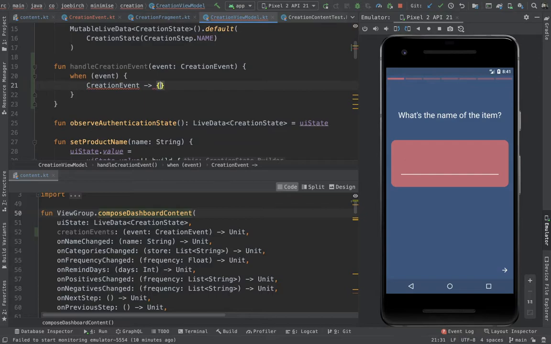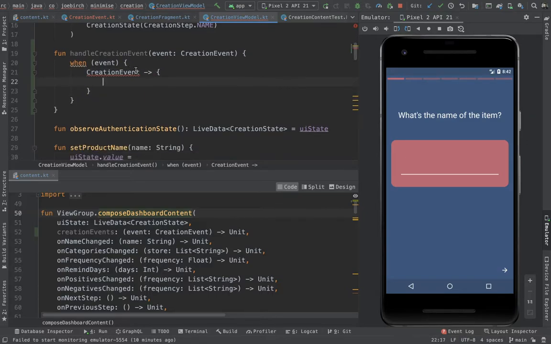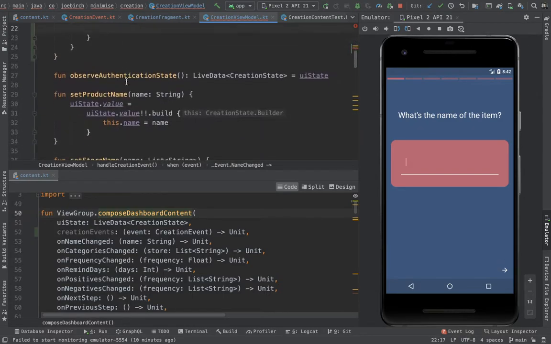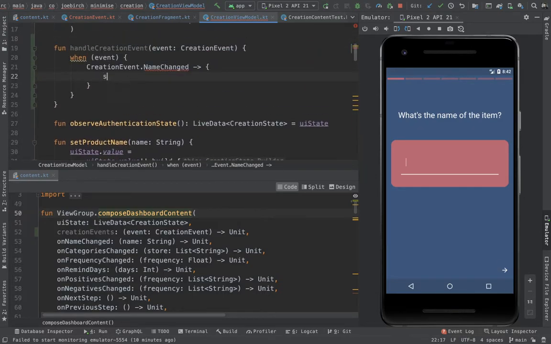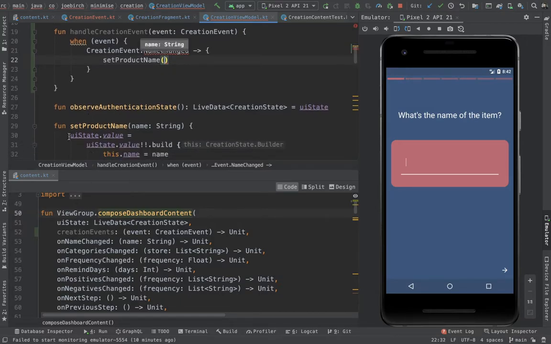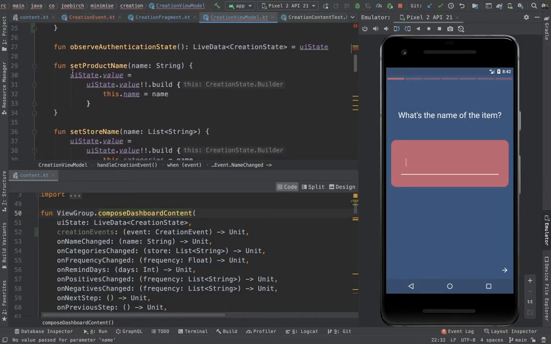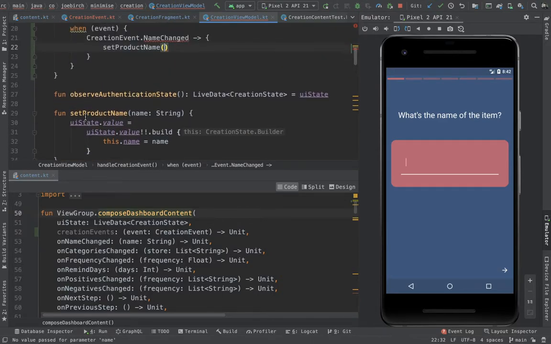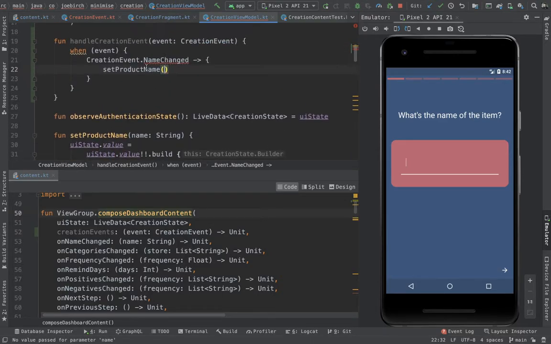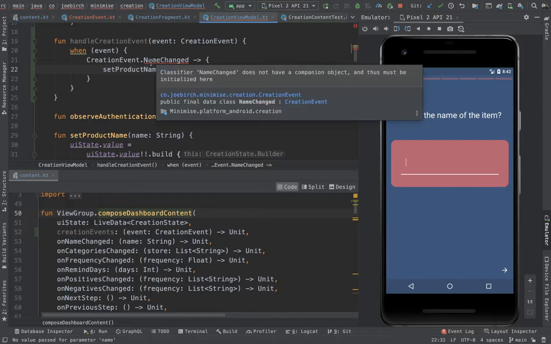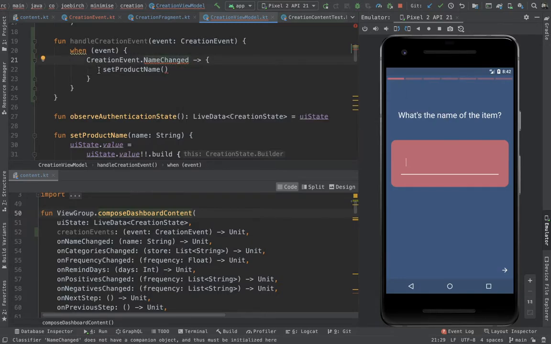We could say when the event is name changed, we can change the name. So set product name. And this is cool because then we kind of remove all these functions for setting each field. We could refactor that even further, and tidy things up even more there.